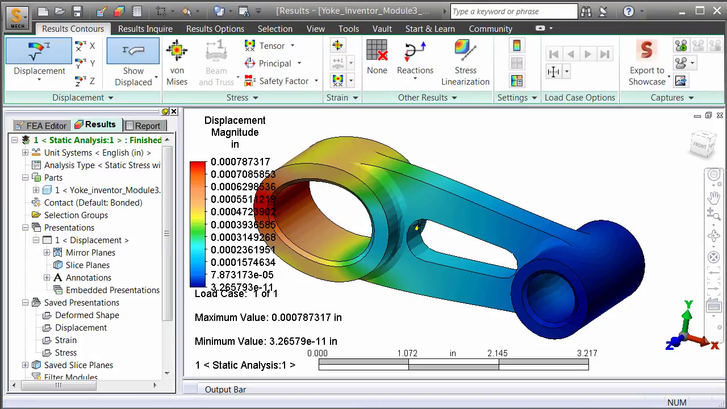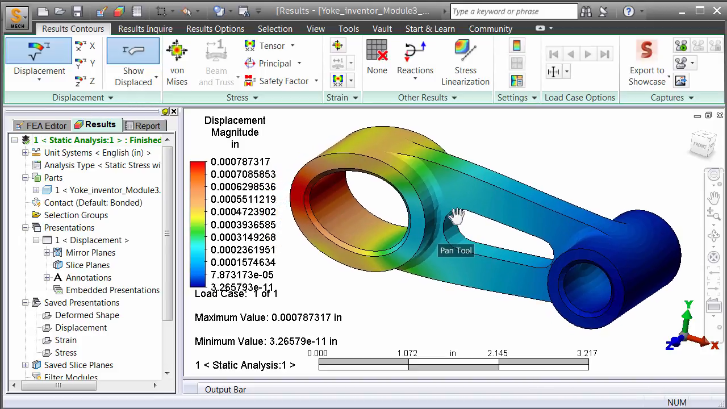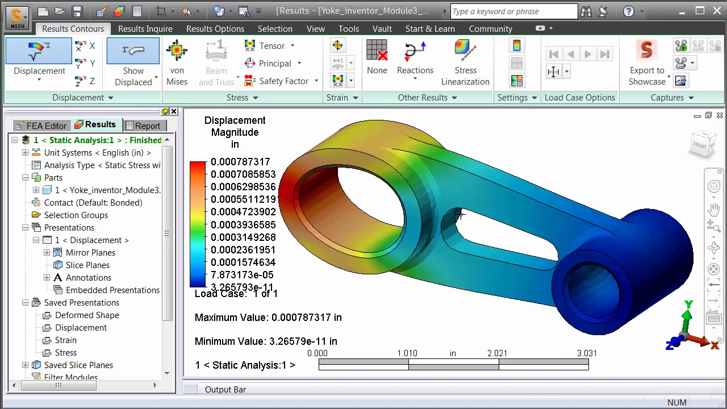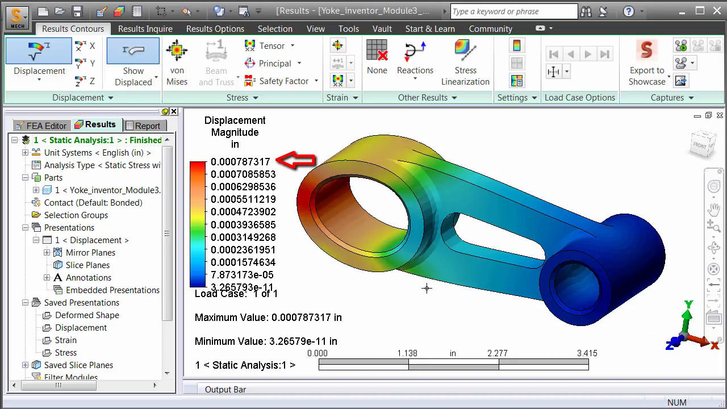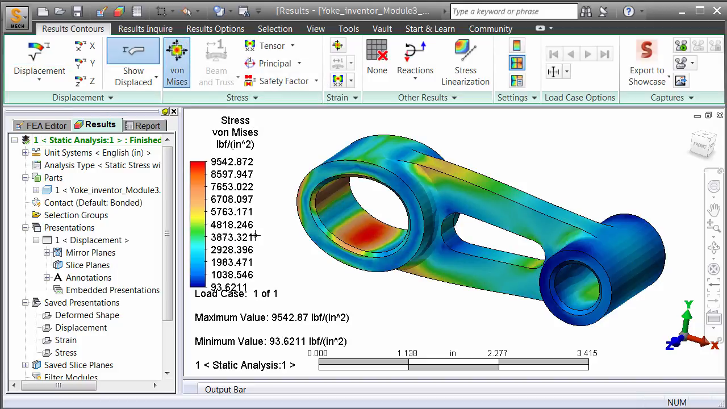When the solution is finished, the model appears in the results environment and the displacement magnitude is initially displayed. Notice the maximum displacement of 0.00079 inches, which is very close to the results obtained within Inventor. Next, let's look at the von Mises stress results. The maximum stresses occur in the same area as previously witnessed. The maximum value of approximately 9,543 psi is about 6% lower than the maximum stress calculated in Inventor.